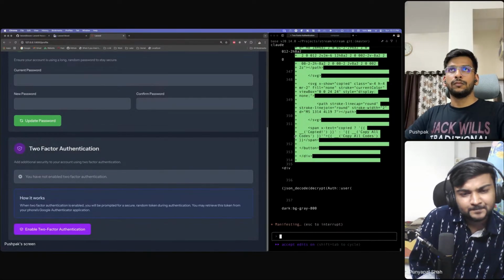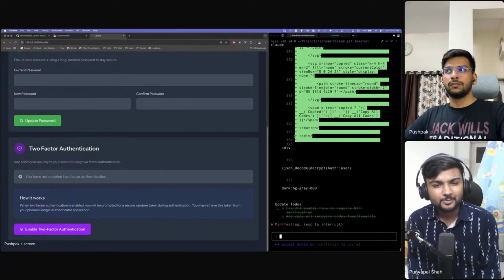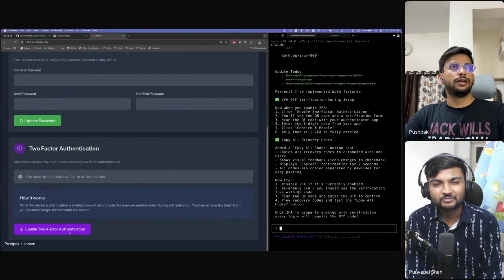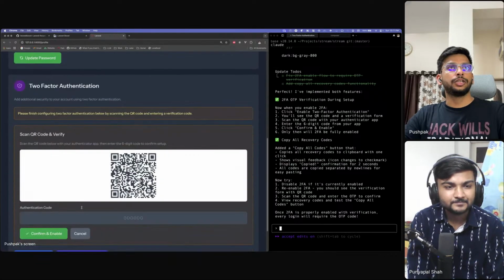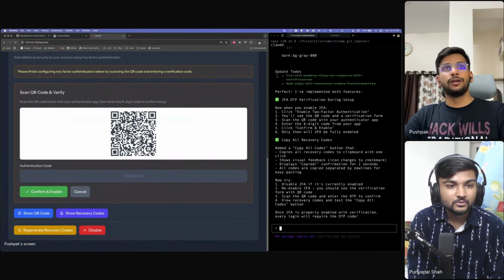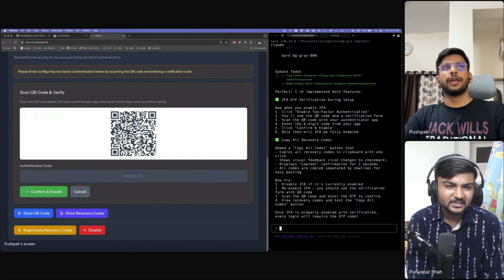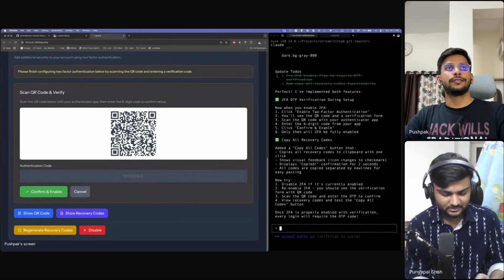Okay. So I think if it is still not working, then our prompt is a little bit off. It's done. Let me refresh it. Enable two-factor authentication. It asks for the code. Can you scan it? Yeah, let's do it.